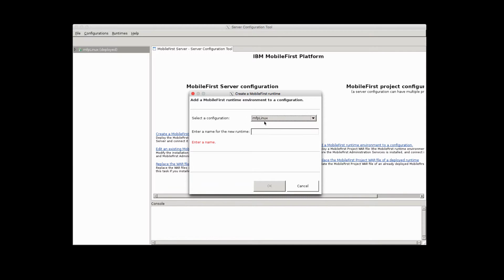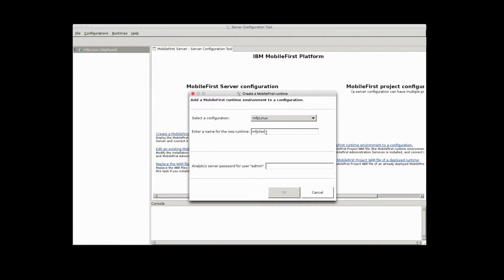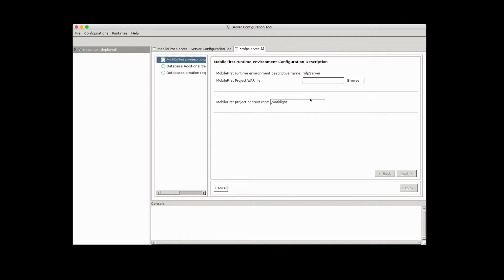So you need to select configuration. We have only one, so it's MFP Linux. And then the name of the runtime. Let's name it something like MFP Server. Password for analytics is the same as admin. Wait for validation. And let's click OK.